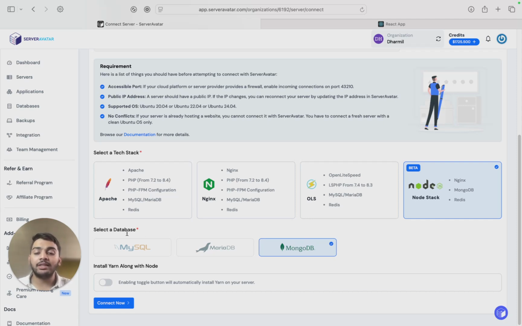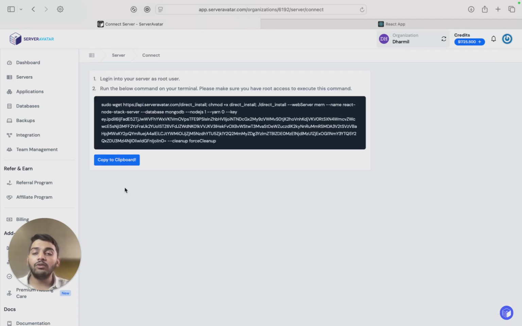Okay, then we have the selected database, that is MongoDB, which will be the default. Then we have Connect Now. Here you can see it has given us 2 steps to connect your server with ServerAvatar. The first one is to log in to your server as a root user, and the second one is to copy this command and paste it into your server with root access. Make sure you execute this command with root access.